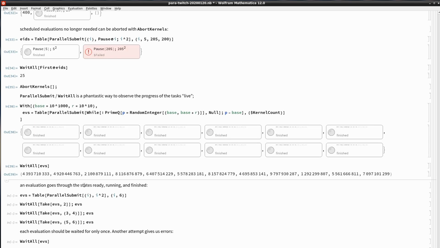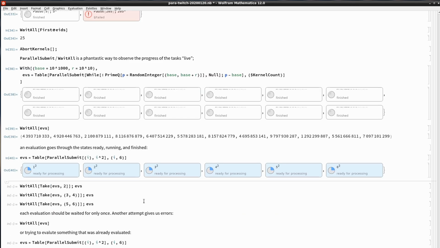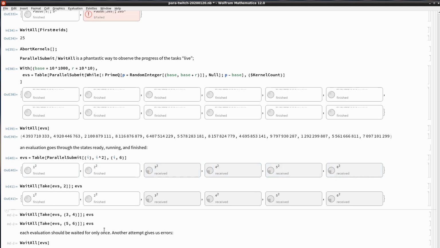So an evaluation goes through the states ready, running, and finished. Okay, so let's submit a new job where we have 6 items. We just want to square the numbers, but we want to look at the stages that we're having. And here we have now 6 in a list that are ready for processing. We didn't call any wait yet, so nothing is triggered. So let's call the first wait, and that triggers the computation, but let's consume only the first 2. We see that the first 2 have finished, the other 4 are received, but they didn't compute yet. Right? We need to wait in order to trigger those computations.